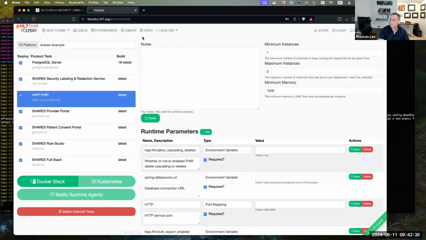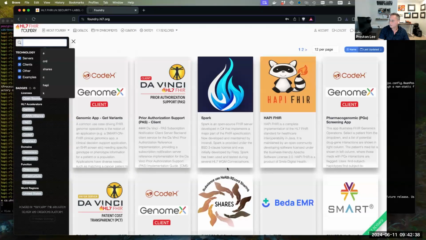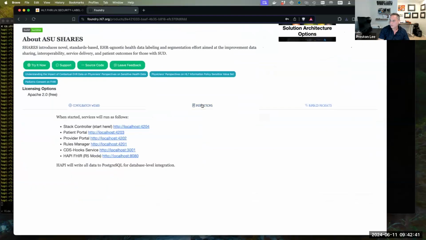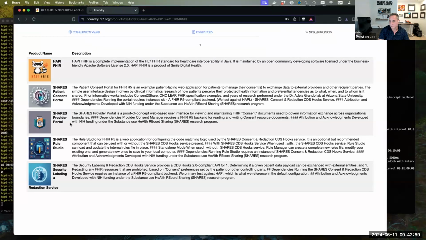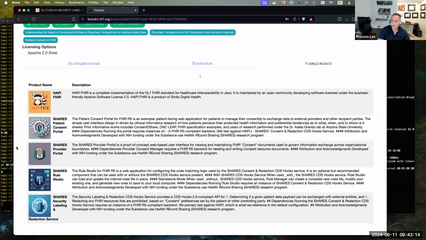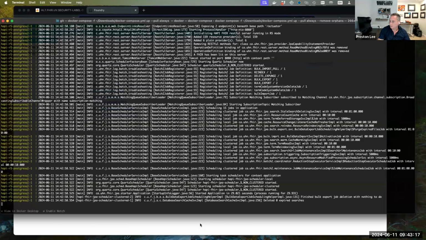While that's spinning up, because it's going to take a minute, I'm going to go back to the catalog here, go back to shares, and you'll see an instructions tab at the bottom. So in the future, when you go through this process with other IGs, we're going to start requiring some instructions on what to actually do once you spin up the examples. And then you'll also see this bundled products tab here, which will start to be enabled in Foundry for these more complex situations where you have to bundle in a number of different things. If you search for the Shares Patient Consent Portal, the Provider Portal, the Rules Studio, the Security Labeling Service, you won't find them in Foundry because they're not visible, but they are there, which is how they're able to be wired up.